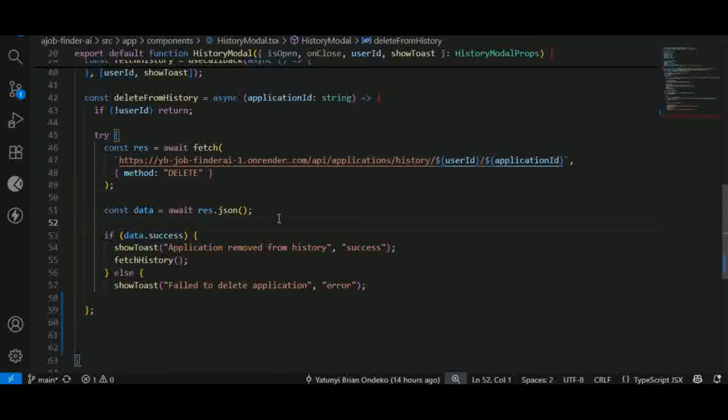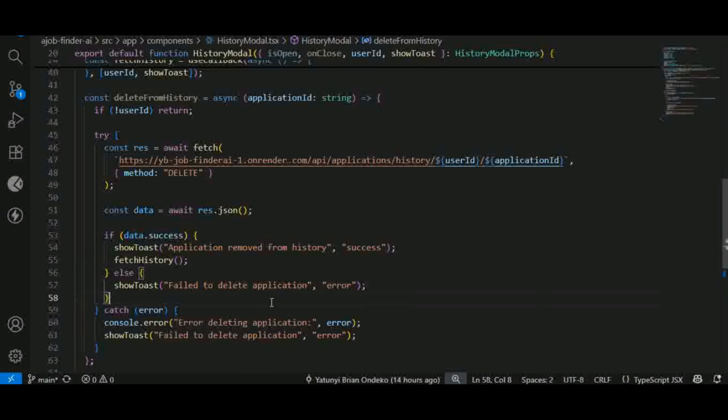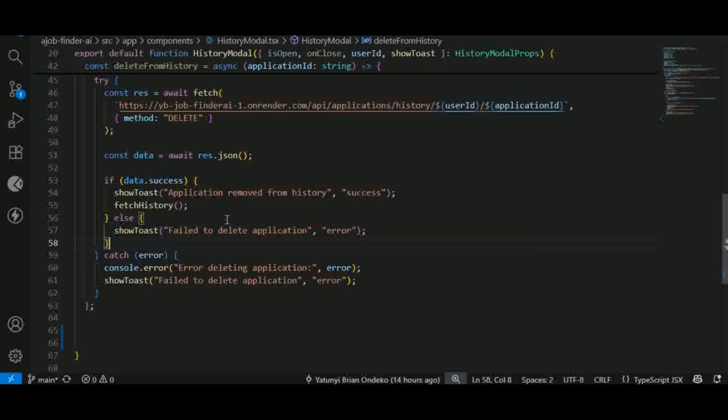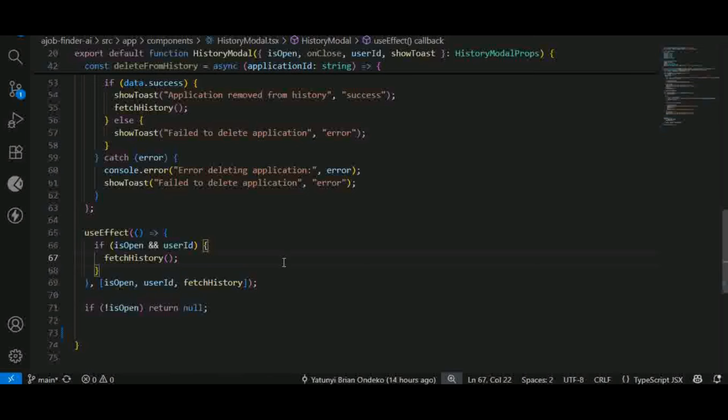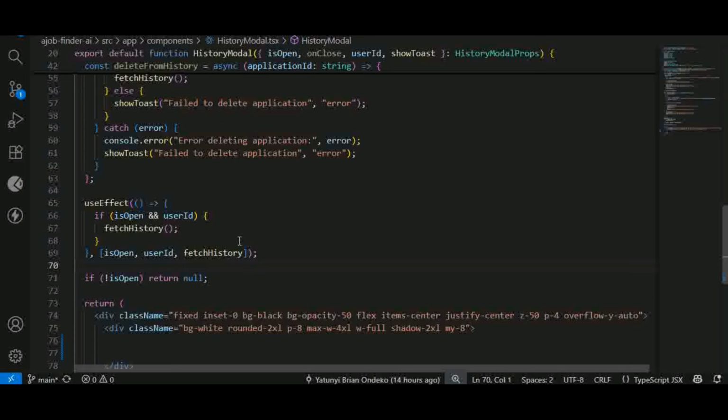Okay, so const data = await response.json. If data.success, if everything is successful, then it's going to say application was removed from history. If it fails, it's going to say failed to delete the application. And in case of any error, you're going to get this particular information telling you there has been an error.